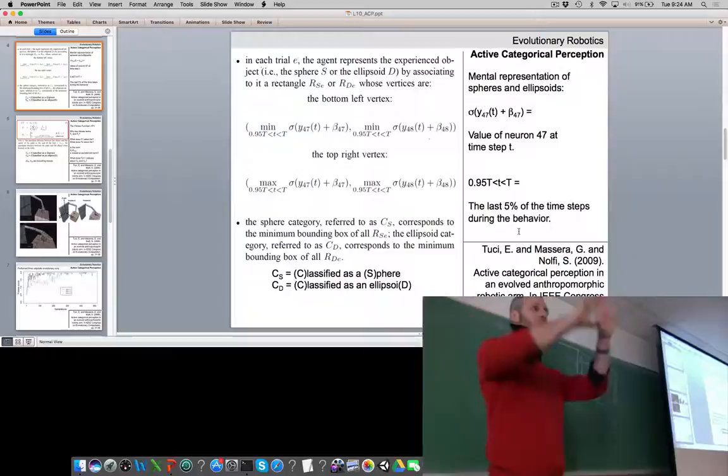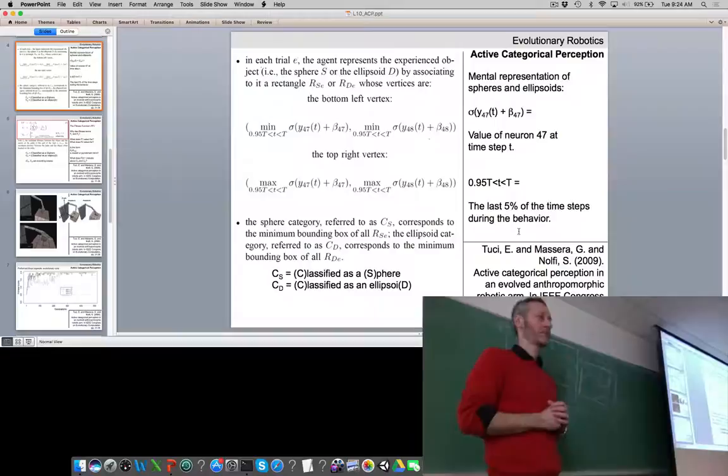They shouldn't overlap. If C sub S and C sub D overlap, if you create a random neural network, you create CS and CD and they overlap, what does that tell you about the robot's felt experience? It can't tell, right? A sphere feels like an ellipsoid and vice versa.